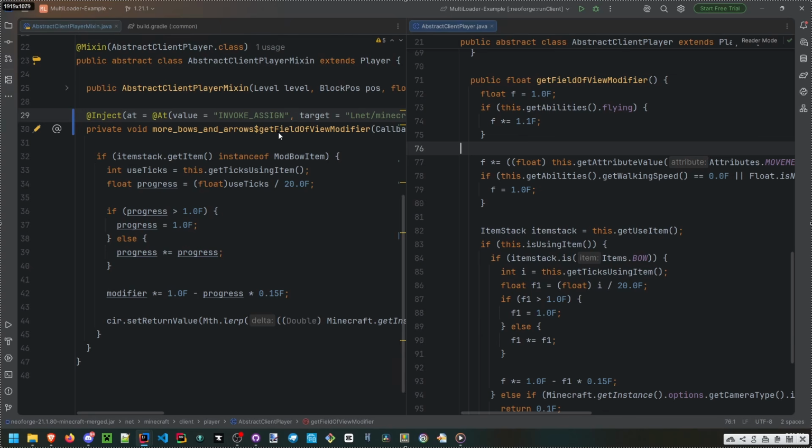Cancellable equals true. So instead of our method injecting into the top of getFieldOfViewModifier, we're now injecting below this, grabbing the float and grabbing the item stack, and then performing our logic.